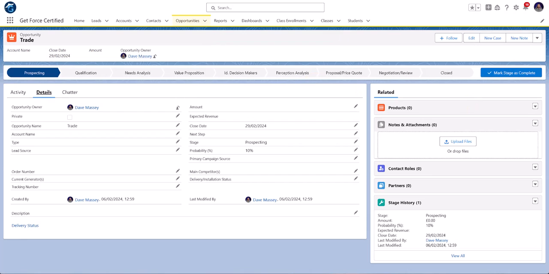So that covers record types as well. The Object Manager and Lightning App Builder section is quite a dense section, and it's one that you really need to know. So I hope that you've enjoyed this video.